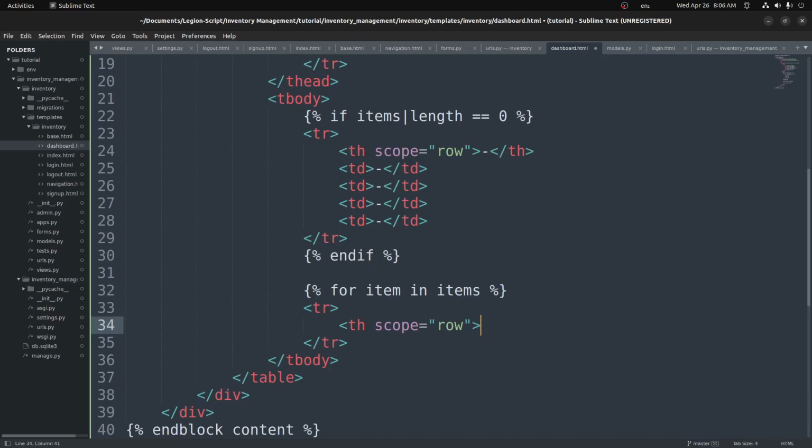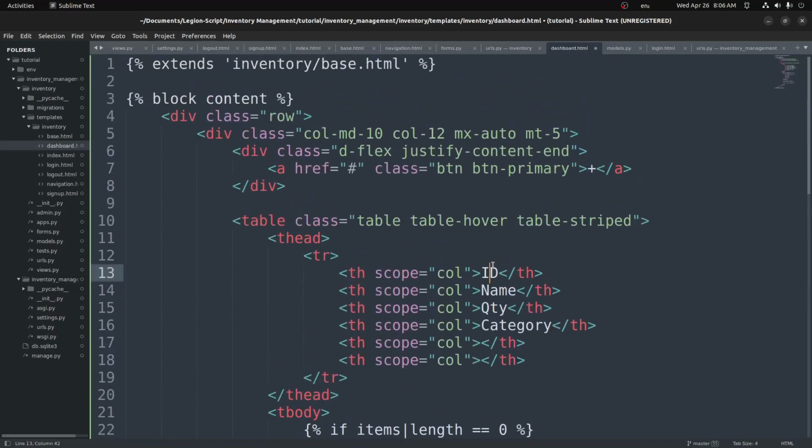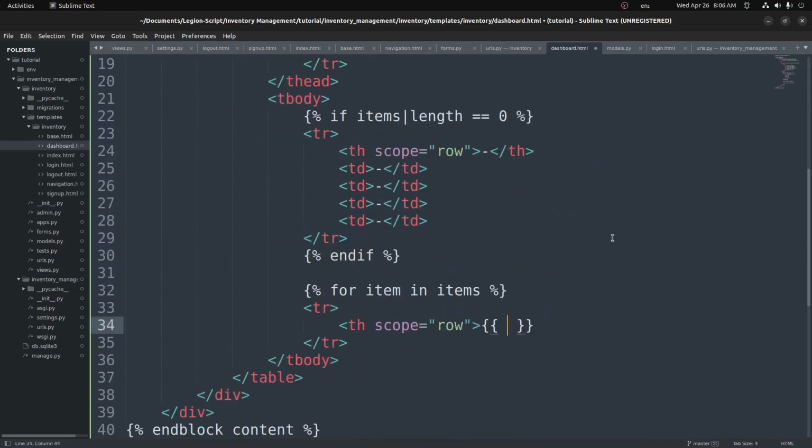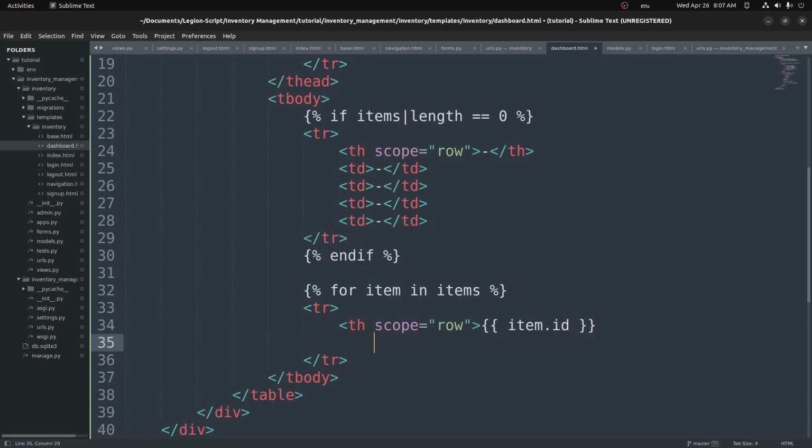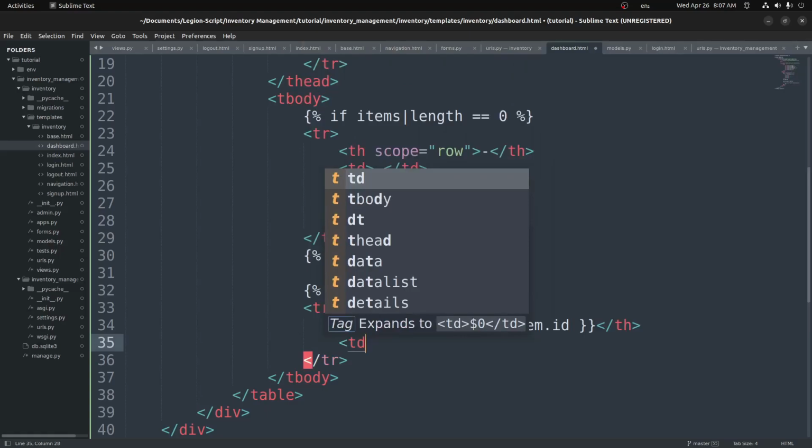And now we can put in our different item details by using 2 curly braces to put in a variable. And we can grab it off of this item value right here. So in this case, the first column will map to our ID. So we can go ahead and do item.id to show the ID. Below that, we forgot to close off this one. There we go. And below that, we can go ahead and create a td.